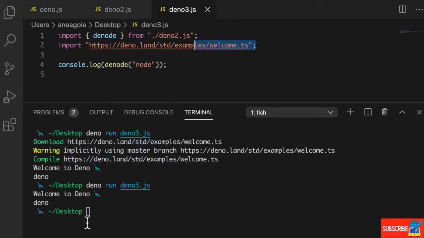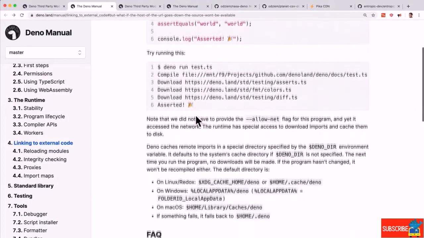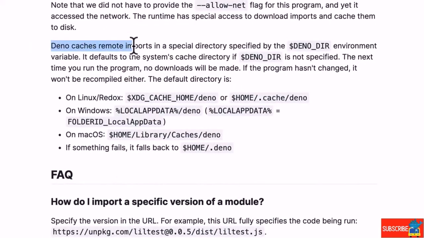So where is this? If we go to the documentation and we go to linking to third-party code, we'll see here if we scroll down that Deno caches remote imports in a special directory specified by the DENO_DIR environment variable. Now, if you followed along during the installation of Deno, you know that we were touching the Deno directory environment. But you can see that depending on your operating system, so if you're on Linux, this is where it'll be. On Windows, you'd have here. In my case, it's on Mac OS, so it's at this location. So if I actually copy this and you go to your home directory, into the library and caches, again, if you're on Windows, it'll be in this location.